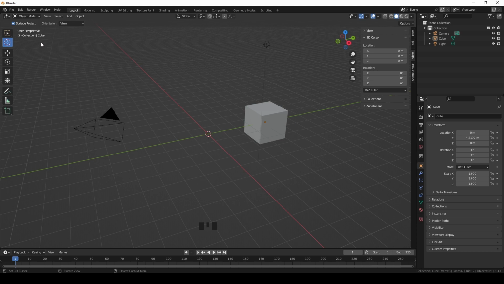Also, let's change our toolbar to Select Box, and here we can change the 3D cursor with Shift and right mouse button too. As you can see, your 3D cursor goes to any place. Just hold Shift and right mouse button, and place it.